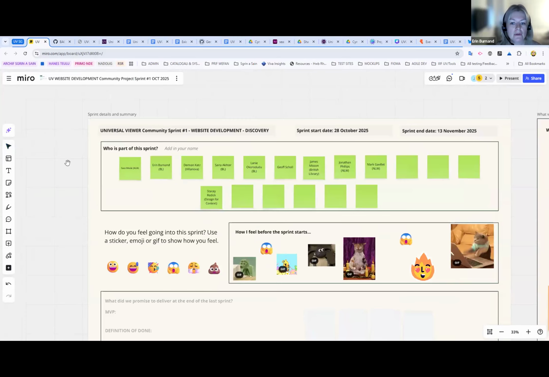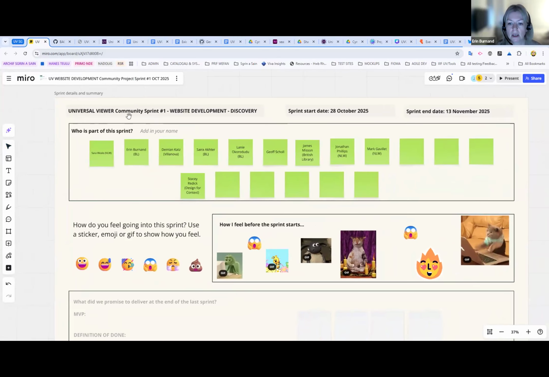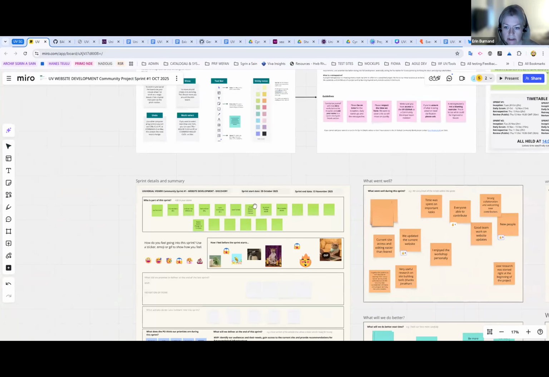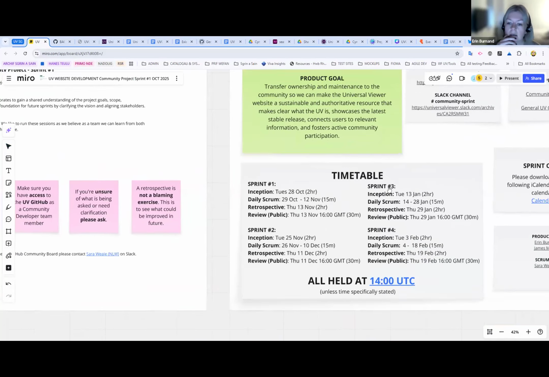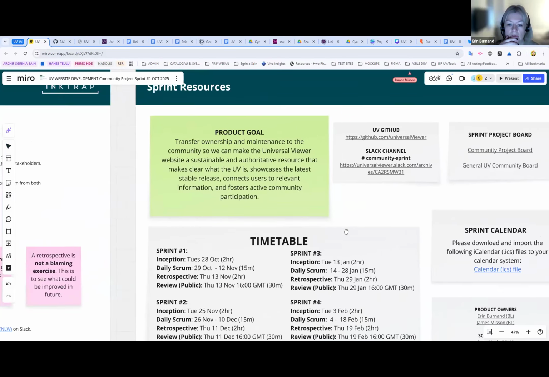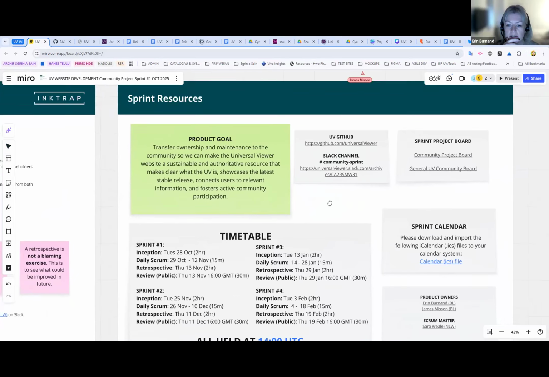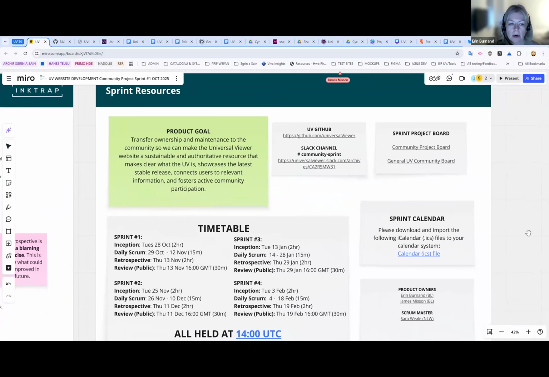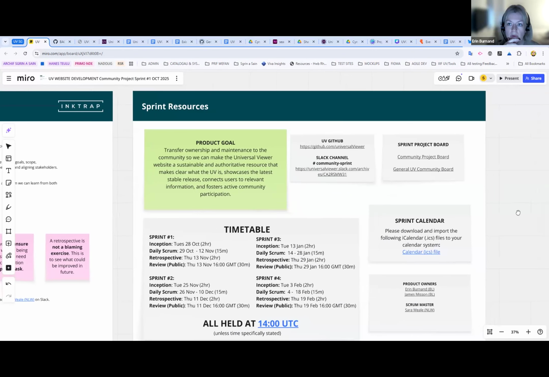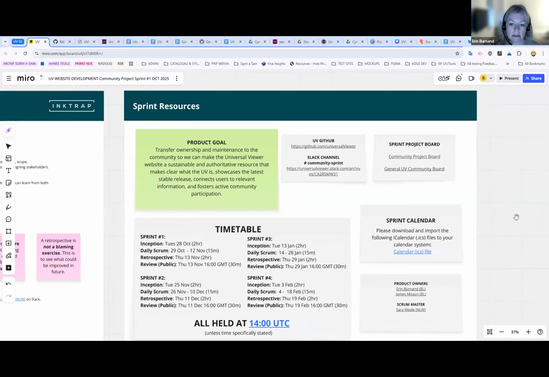So this is the first community sprint stakeholder review for our web development sprints. If you haven't attended one of our reviews before, these are really short, informal sessions, and they're just designed to give a high-level overview of what we've been working on and give you the opportunity to see a demo, ask questions and give us feedback.